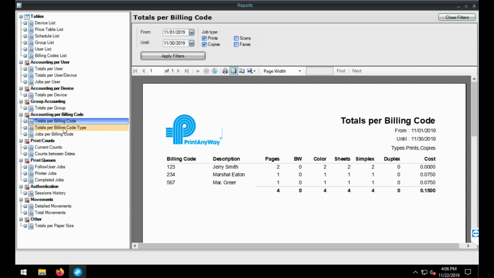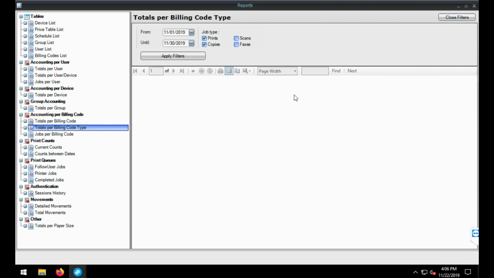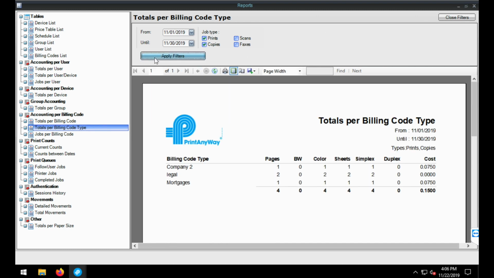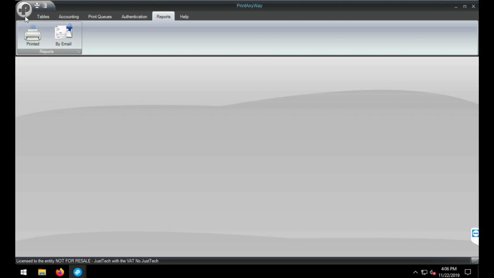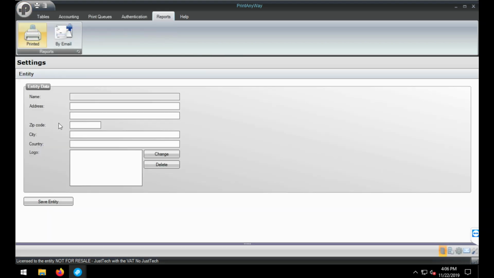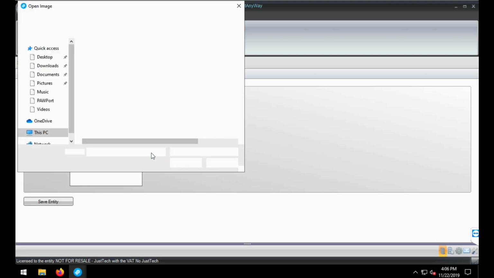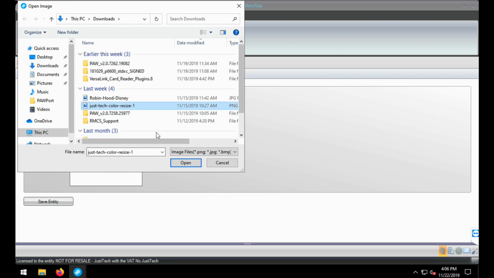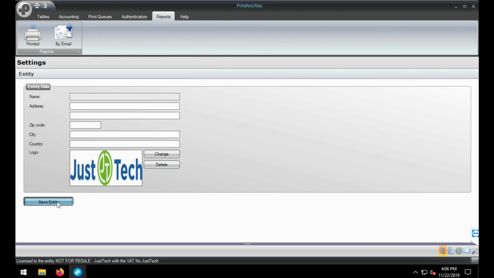Let's generate a total per billing code type. I want you to notice how all of the types are grouped together, not the user code or description. Since we're here, let's go ahead and change that PrintAnyWay logo. Drop down the report, click on the PrintAnyWay logo, choose Entity, down by Logo hit Change, pick the image you want to use, save Entity.